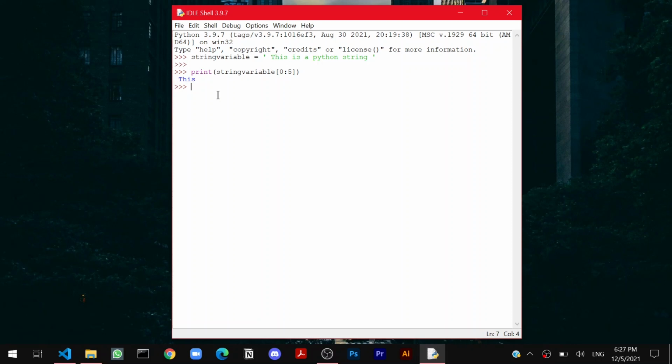Now for example, I say print string variable and let's say 0 to 12, and then I close the brackets. Can you see it showed me this is a P, because the 11th index value alphabet is P and it ends there. As an example 0, 1, 2, 3, 4, 5, then 6, 7, 8, 9, 10, 11. So here it will end at P at the 11th index position. So therefore, up to "this is a P" is printed out from the string variable. So this is all about string indexing.